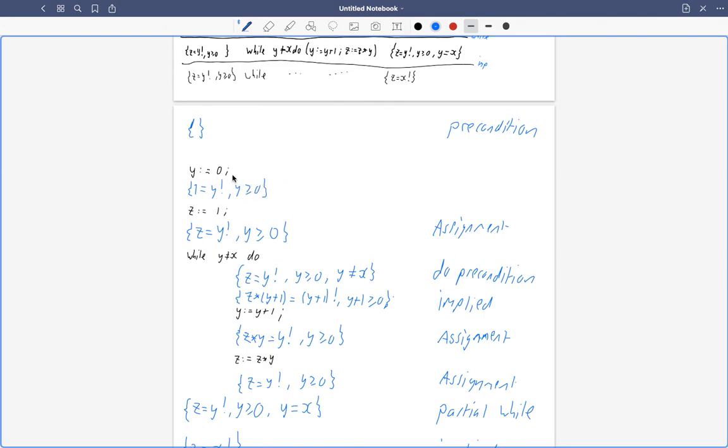Now we have the assignment rule for y, so we need to substitute 0 for y, so we need that 1 is 0 factorial and that 0 is greater than or equal to 0. And of course, both these statements are true, so they are implied by the empty condition where we're not assuming anything. This was just true. So this is again implied.